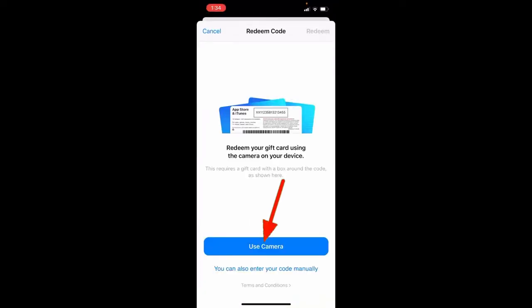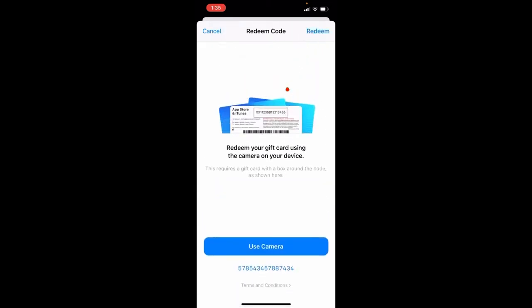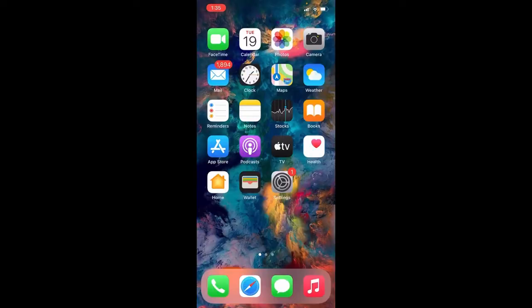You can use your camera device, or you can also enter your code manually. To manually enter your code, tap the Enter Code Manually button and then type in your code in the text box. As you're done typing in your code, tap on Redeem at the top right-hand corner. And that is how you'll be able to redeem your gift card or your gift code on your iPhone.